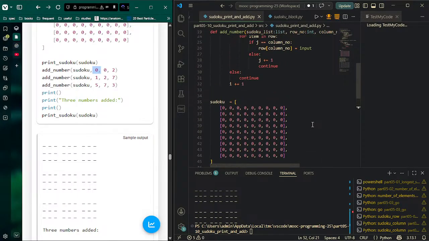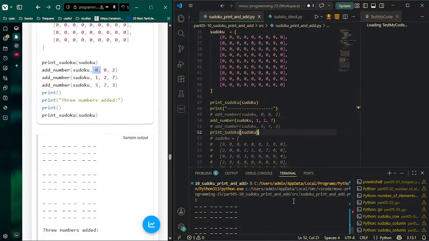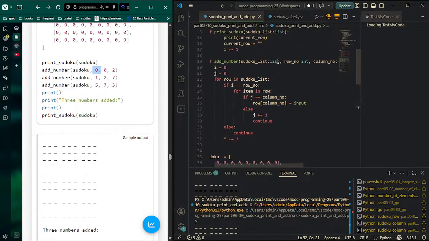Alright, so now it seems that nothing has changed. So we said for row in list, if i is equal to row number. Initially at 0 it's not. So now i is equal to 1 and now it is. And so now since it is, wait, else is continue as well. Okay.